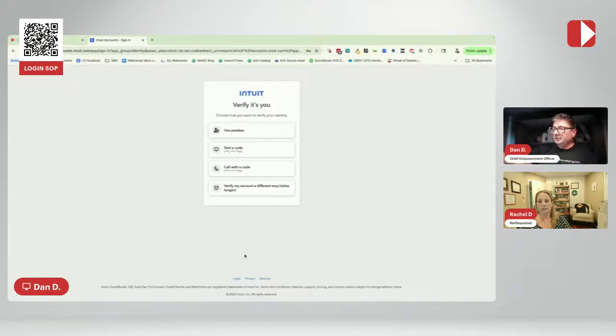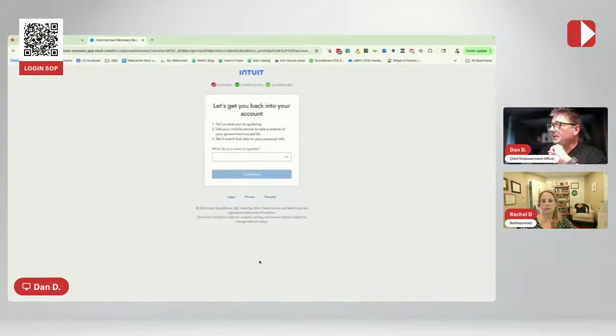This is what I want. So there's three ways that someone can sign in, right? If they've got the password, they can sign in. Now there's this passkey, and we have an article on that. We've talked about that before. That just avoids this whole MFA two-factor authentication code thing, but it still doesn't matter if you have a password, right? Texting a code, calling with a code, and then verifying my account a different way takes longer, right? So let's take a peek here.